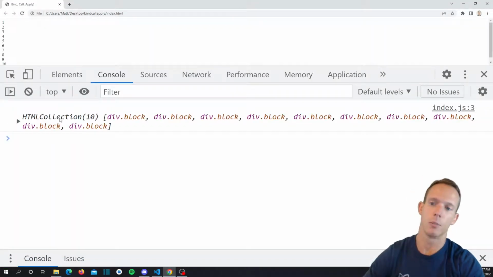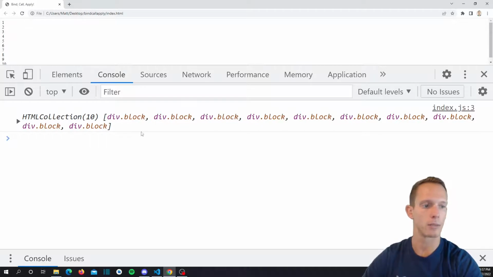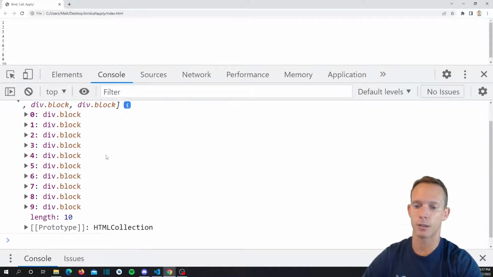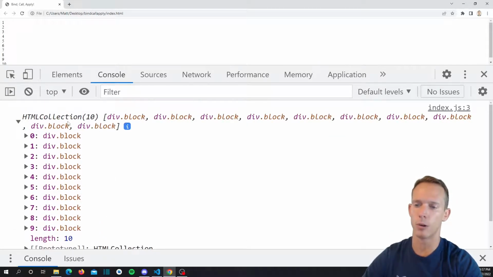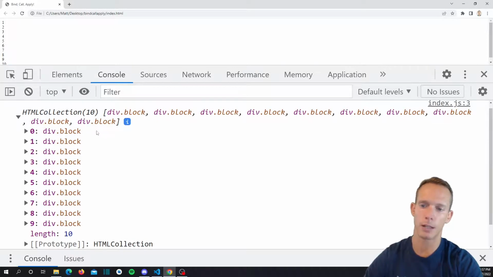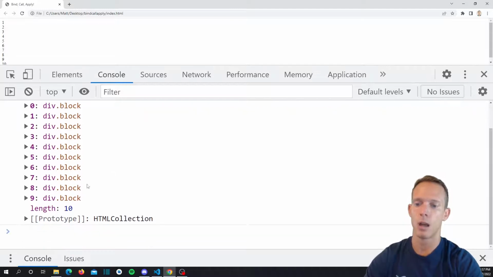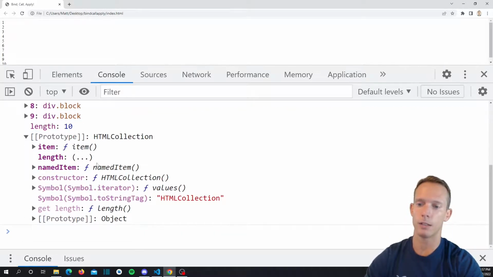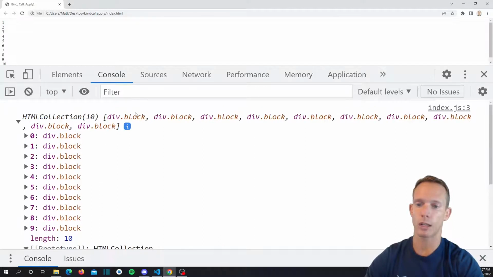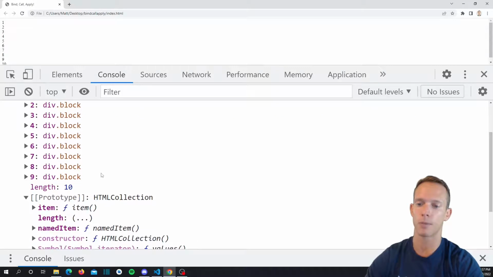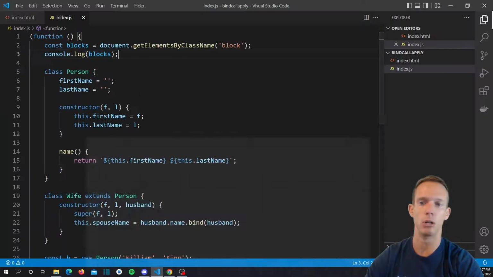All right, so blocks is this HTML collection. It's actually something called, I believe it's a node list, or maybe an HTML collection might be a type of node list, or a node list might be a type of HTML collection. But it has a length. What it doesn't have is array functions, right? Even though it kind of looks like an array, and it even has the brackets when you log it to the DOM, it doesn't have functions like push, right?